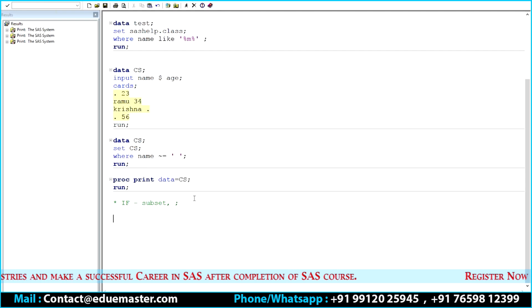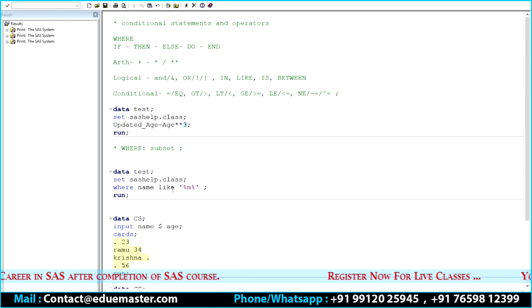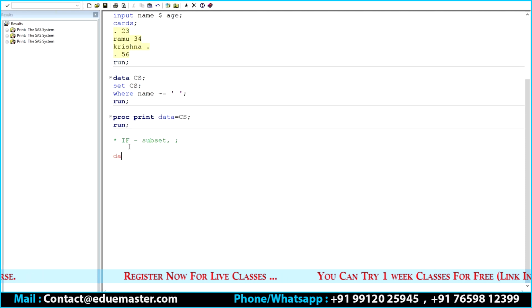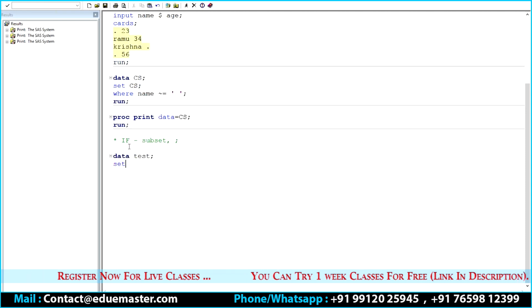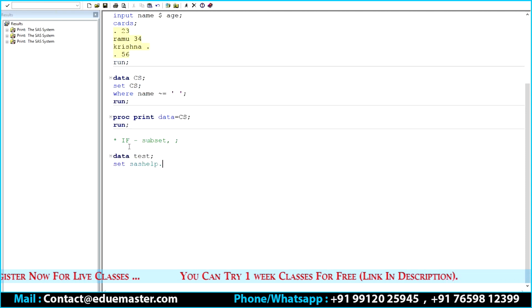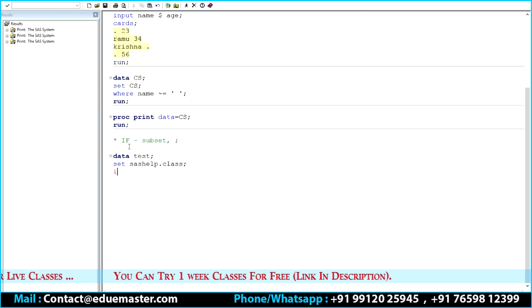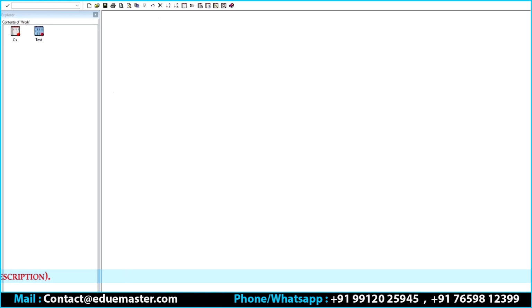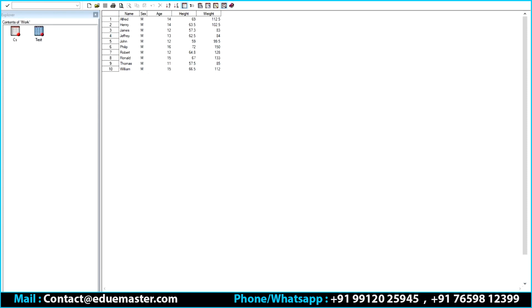Now we'll write a small program. Suppose we want to filter the data only for male records, as we did using where. By using if also we can do that. Data test; set sashelp.class; if sex equals to m; run; so that it will filter only for male records. Open the test data set. So it will give you only the male records.